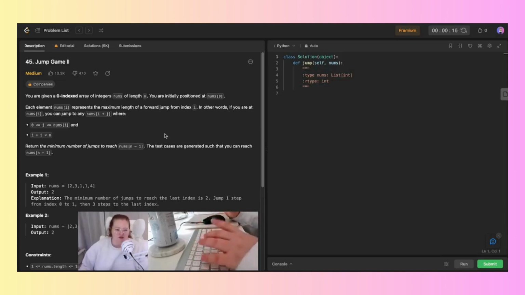So, Jump Game 2. You are given a zero-indexed array of integers of length n. You are initially positioned at nums[0]. Each element nums[i] represents the maximum length of a forward jump from index i. In other words, if you are at nums[i], you could jump to any nums[i + j], where 0 <= j <= nums[i] and i + j < n. Return the minimum number of jumps to reach nums[n - 1].